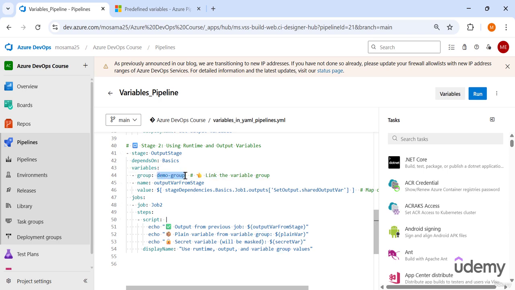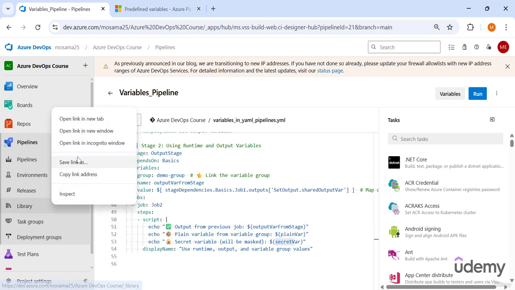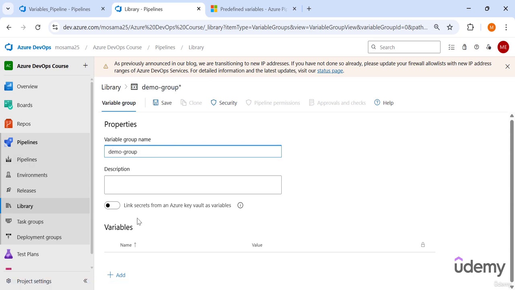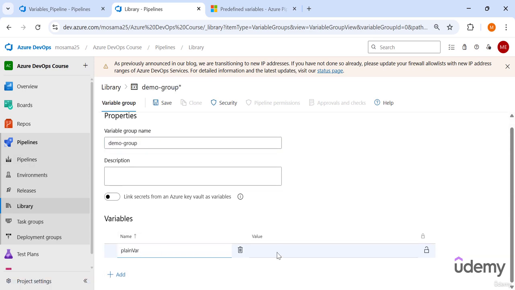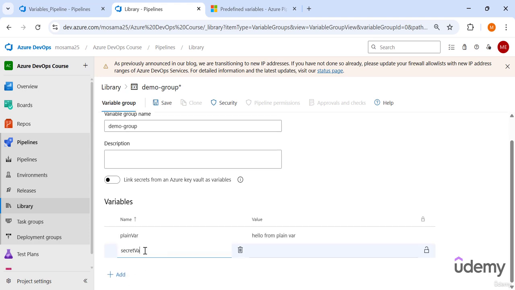I will create the demo group with you now. It contains two variables, plain var and secret var. So I will go to the library and add demo dash group and add plain var value hello from plain var and add secret var hello from secret var. And here in the secret var, to make it locked, we click here to change the variable type to secret. Now we lock this variable to be used as a secret. So now I use this variable as a secret.